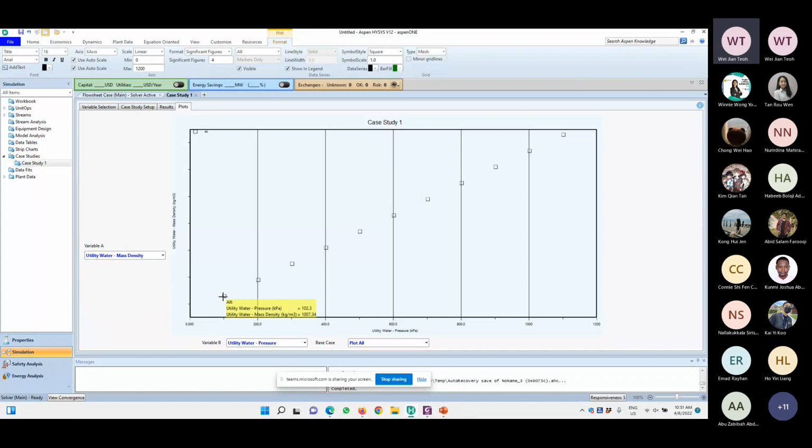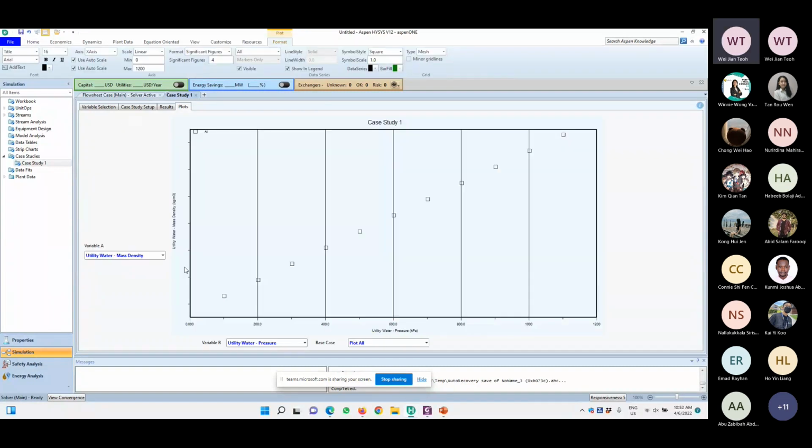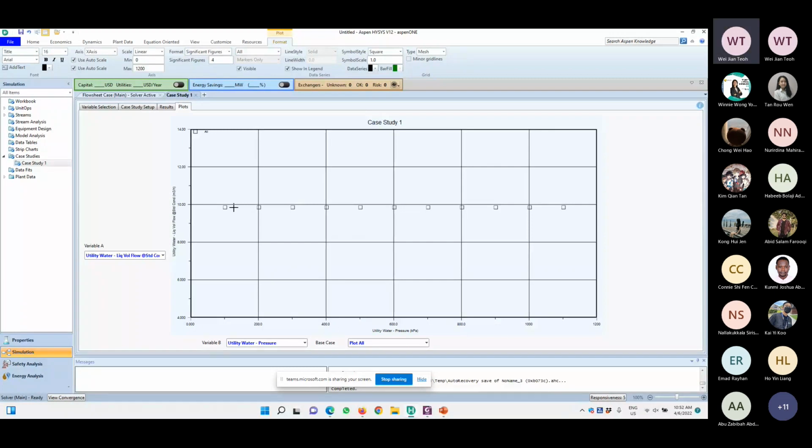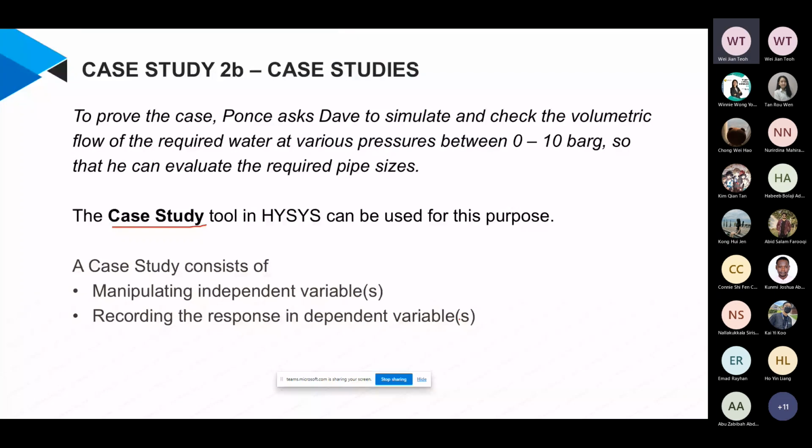You can see that the pressure has changed very little. The density has changed very little. In fact, even the decimals don't show a difference until 7 bar G. I can also view a liquid volume flow. You can see the liquid volume is basically the same. It's so small it cannot be seen. Right? The difference is so small. So this is what we call a case study, and it allows us to vary a certain parameter and to look at how it affects another parameter.